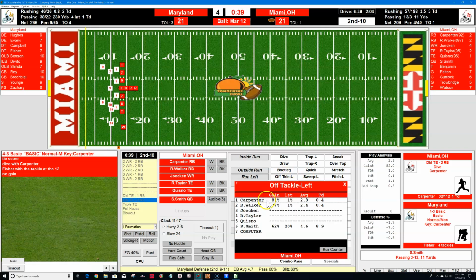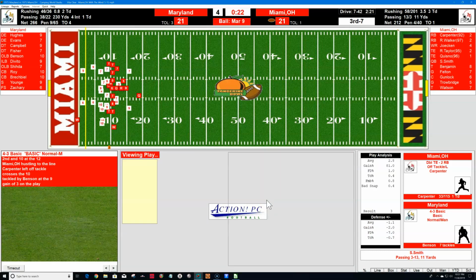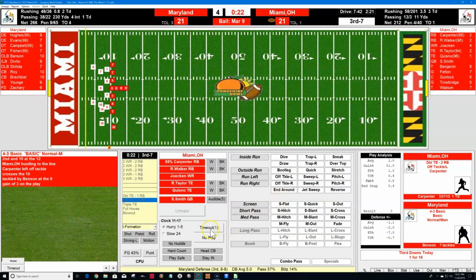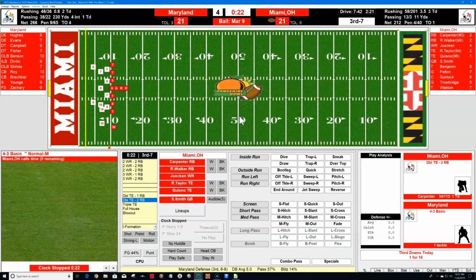Off tackle left to Carpenter. Hand off to Carpenter. Carpenter gets to about the 10. Tackle by Benson 9, a gain of 3. And they're going to call the timeout now. They'll call the timeout now. 22 seconds left to play. And Miami is going to bring on the field goal unit. It's a 44% chance.